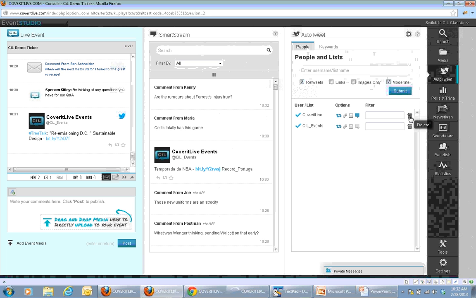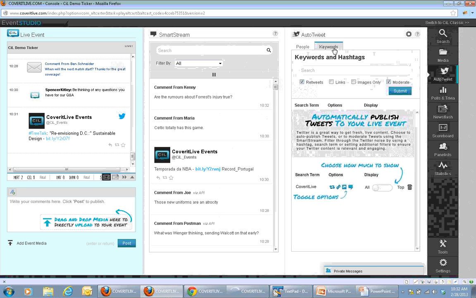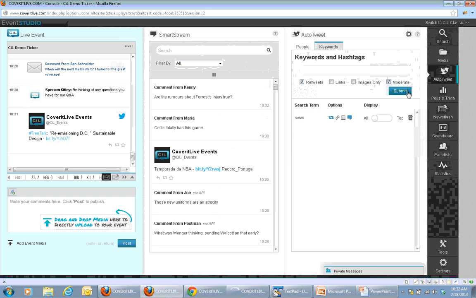Or remove those Twitter users or lists, and that content will no longer be coming into the stream or your event. You can also auto-tweet keywords and set up automatic content by keyword, and you have a lot of the same options that you do whenever you're doing it by people and lists. You'll notice that you can include retweets or not. You can actually restrict it to links and images, and you can also indicate whether or not you want this content moderated.